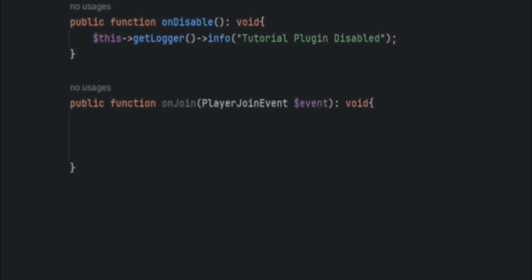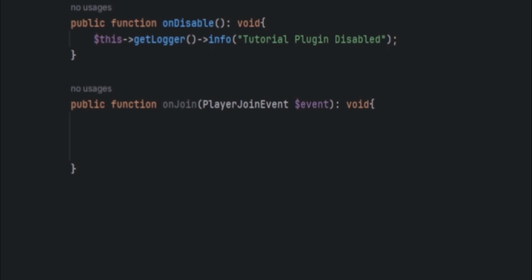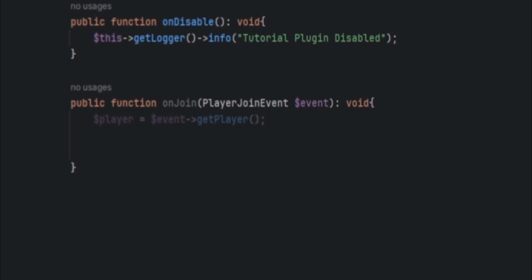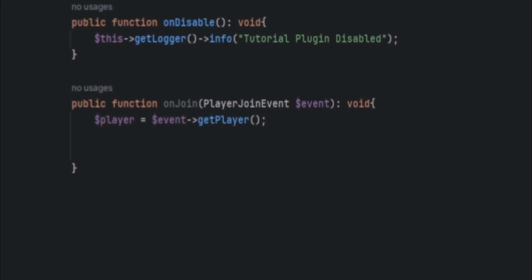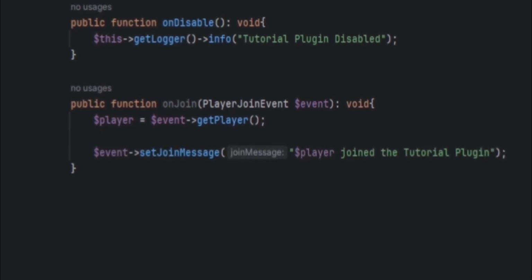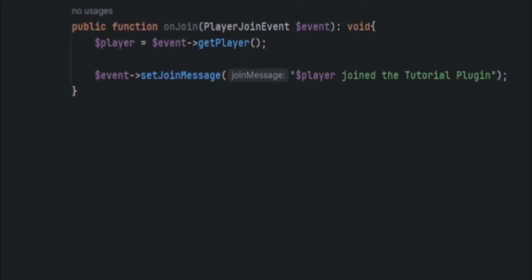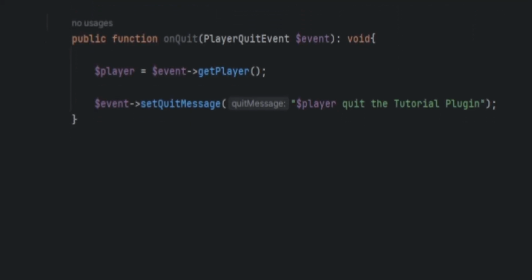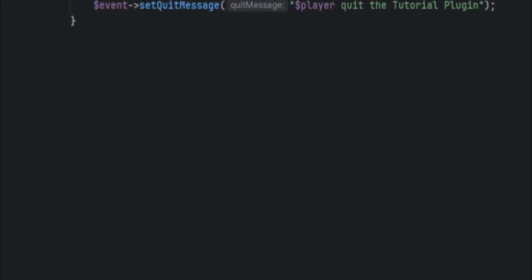PlayerJoinEvent is triggered when a player joins the server and allows the plugin to react to the event. Inside the event, we create a player variable, which takes the player involved in the event and assigns it. Then we write event->setJoinMessage. What does this function do? It sets or modifies the message that is displayed in chat when a player joins the server. Immediately after, we do the opposite with PlayerQuitEvent. It has the same logic, so don't worry.